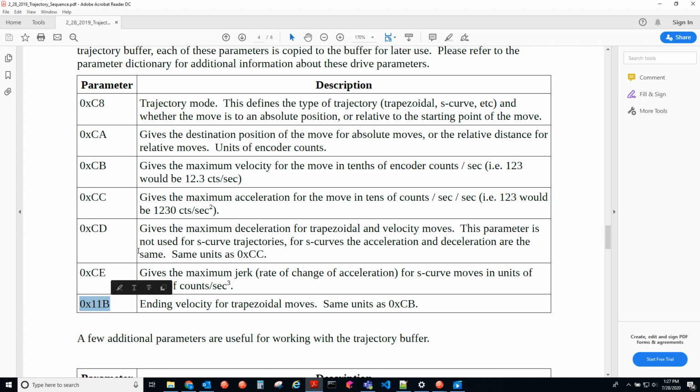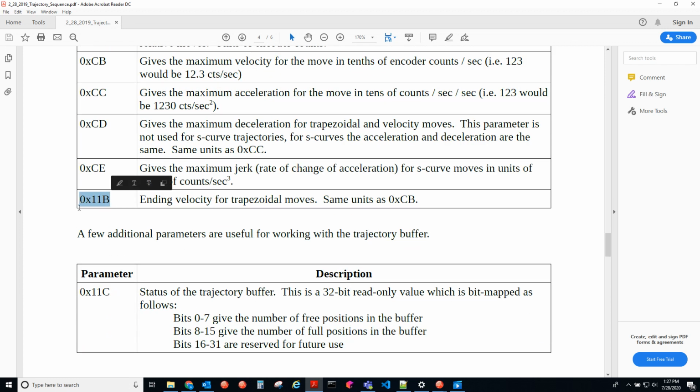This parameter is not in the move bean, but you can use a getSet parameter bean. This is the ending velocity. It's for trap moves only, not for S-curve moves, and it's in the same units as the max velocity. So it's the ending velocity.